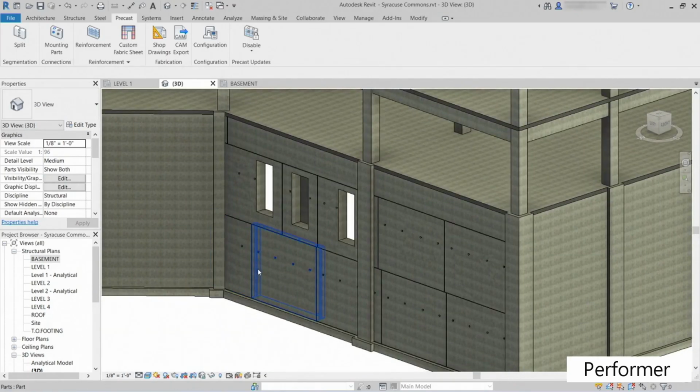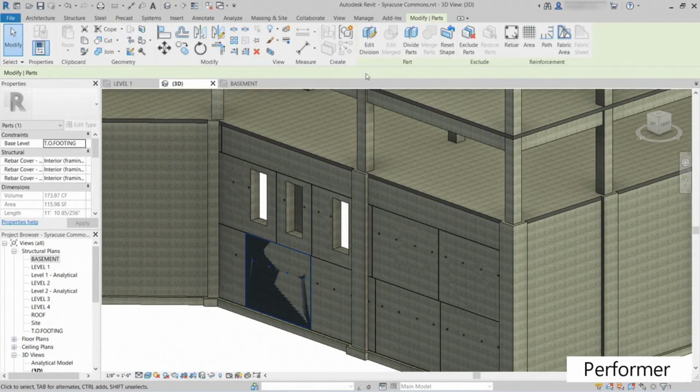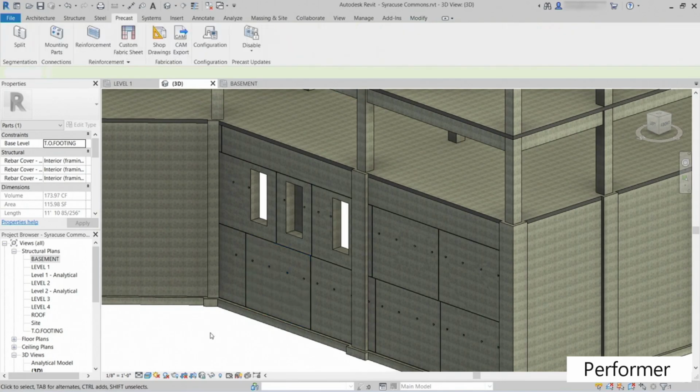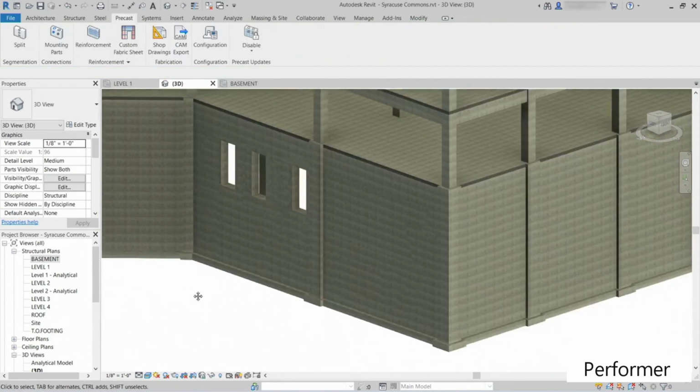We've now made assemblies of our wall. So notice when we select it, it's actually broken down into parts. So this goes back to our typical parts editing commands. But for right now, I'm really happy with how it split my walls up.